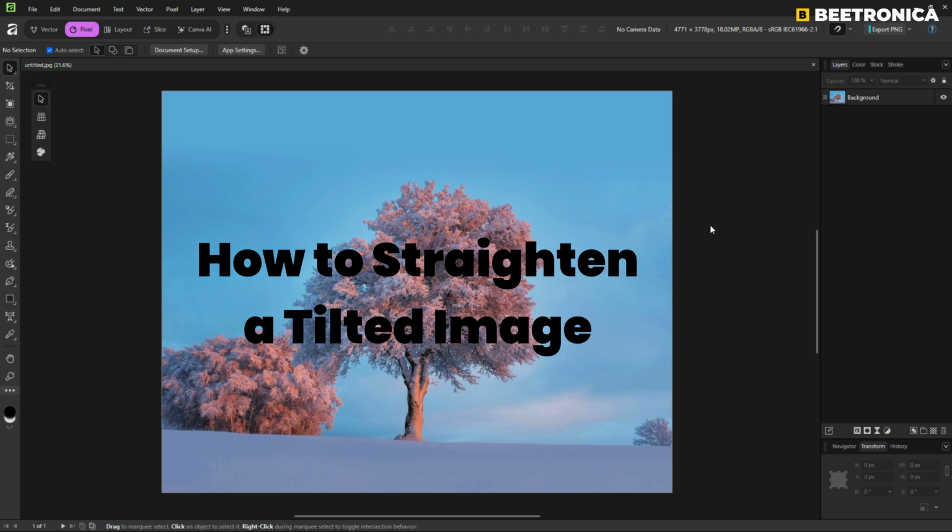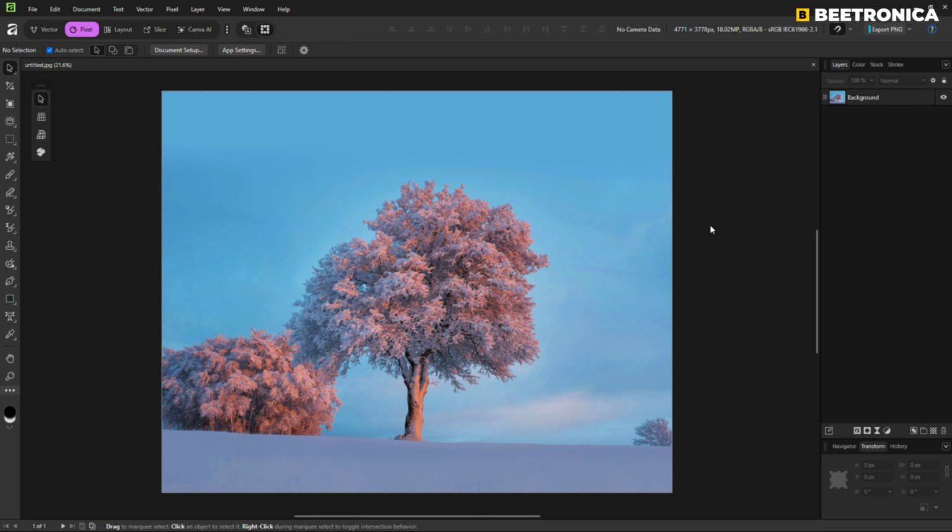If your image is slightly tilted, there's actually a quick and easy way to straighten it in Affinity. Let me show you how. I already have a photo here, and as you can see, it's a bit tilted. The tree isn't standing straight, and neither is the surrounding area. To make it easier, I'll use the tree as my reference.